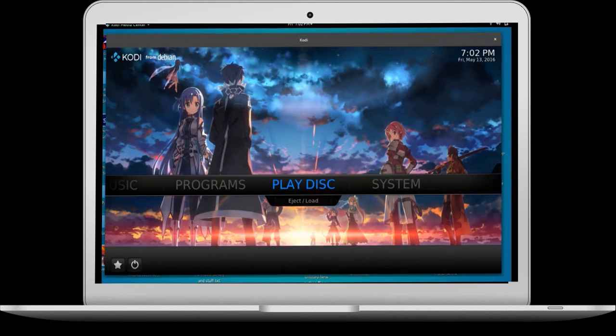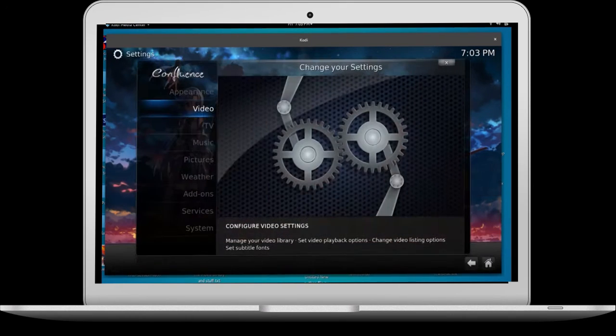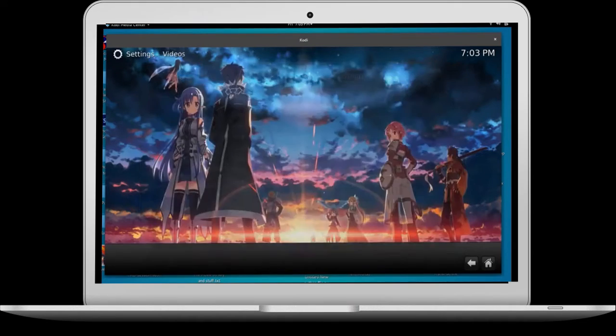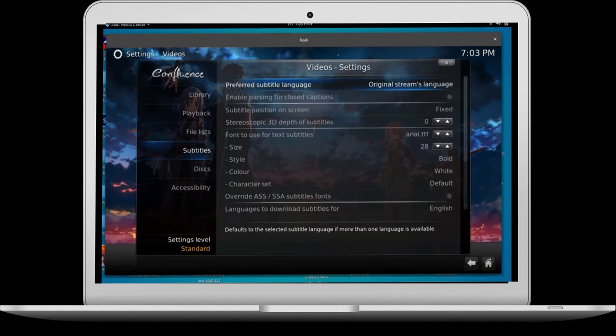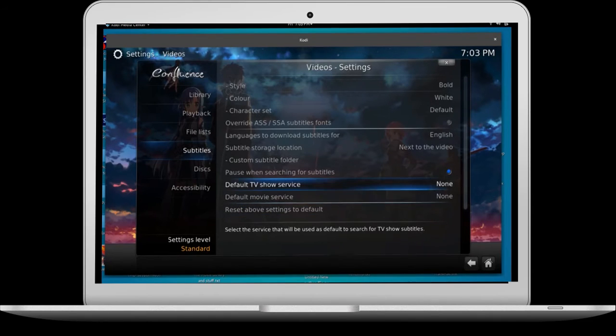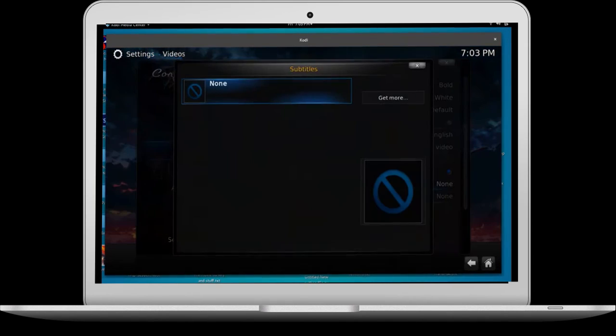And more than likely you're using Confluence if you're new, so you might not have this really cool background like I have here, but you probably have something similar but not so cool. So anyways, go over to System, go over to Settings, click on it, go over to Video, and you'll see Subtitles. You're going to say, yes, I know it's there, but anyways, go over to Subtitles, scroll all the way down until you see your default TV show service and your default movie service. Click on where it says none and click on get more.